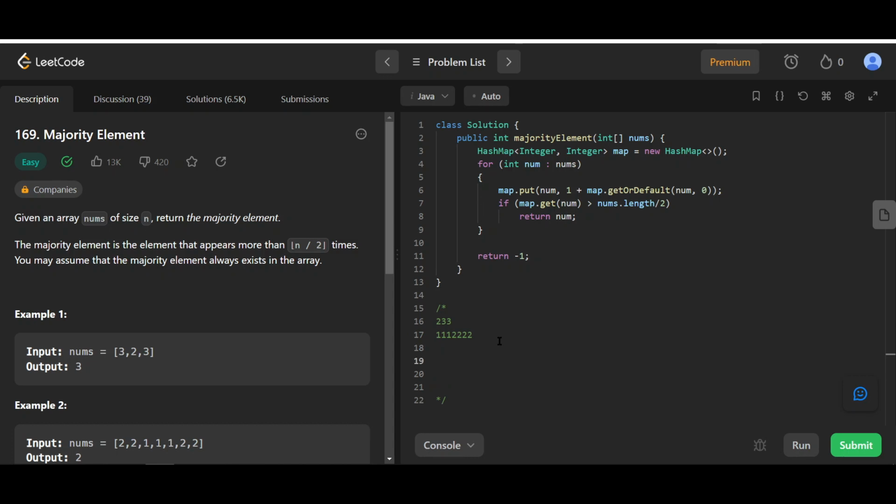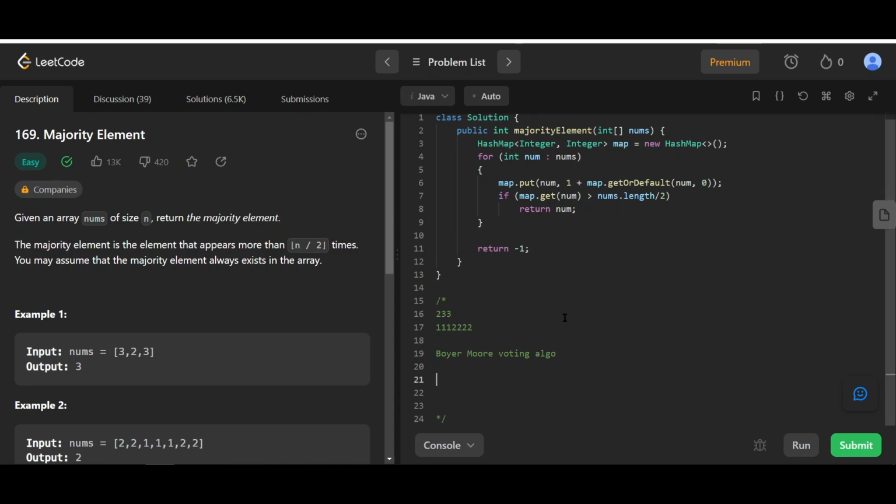So there is this algorithm called, I think it's called Boyer-Moore voting algorithm, something like that, which can find out, given that there is a majority element, which is what the case here, you may assume that the majority element always exists. So that means in your array, there's definitely one element which occurs more than half the times. Then there is an approach, there is an algorithm.